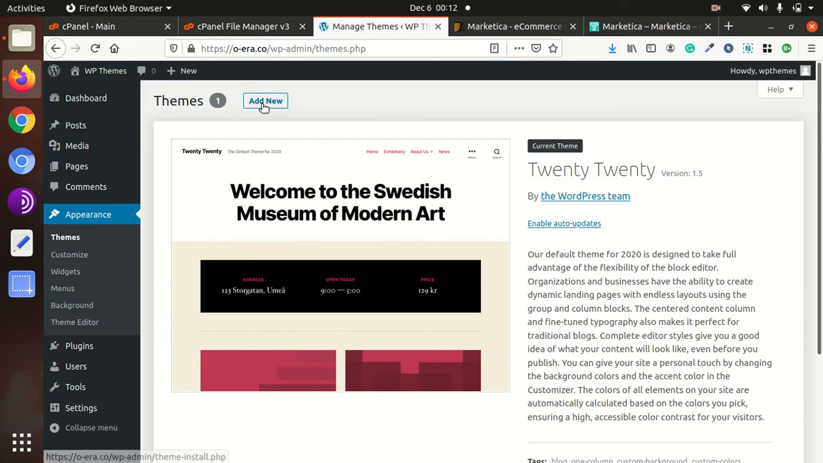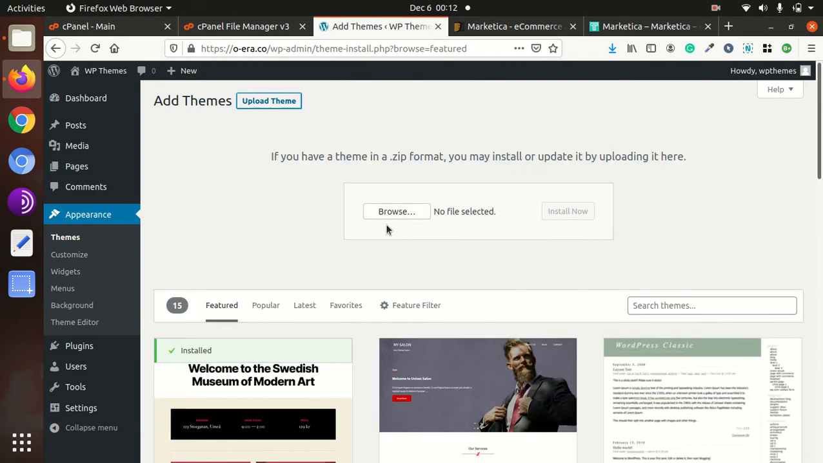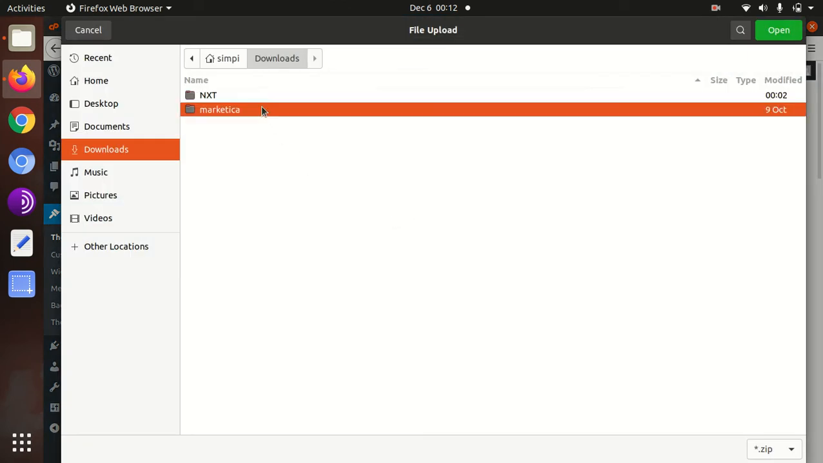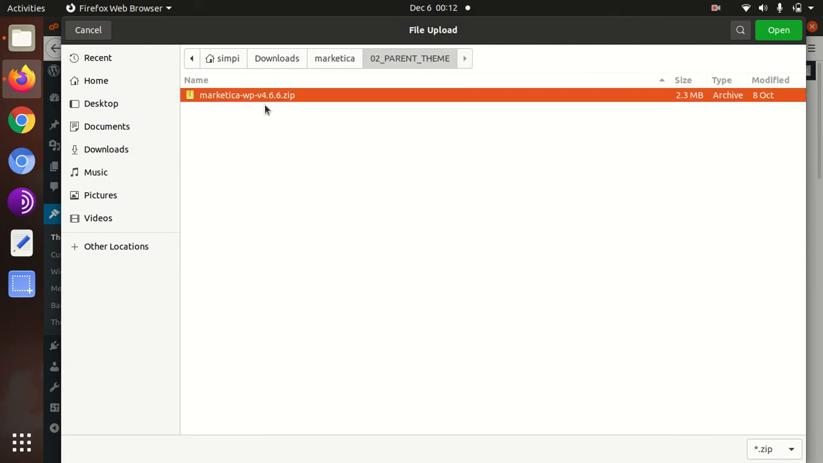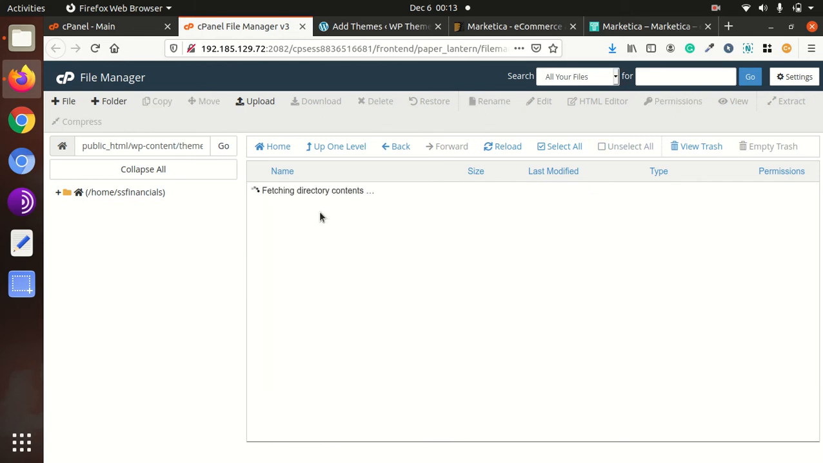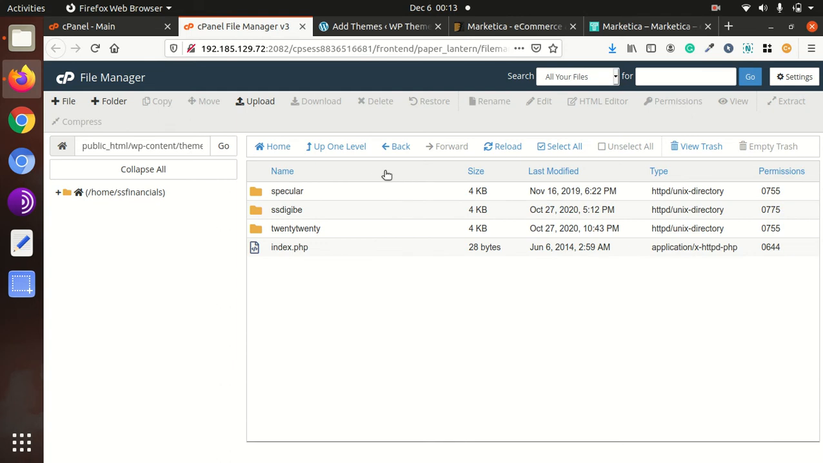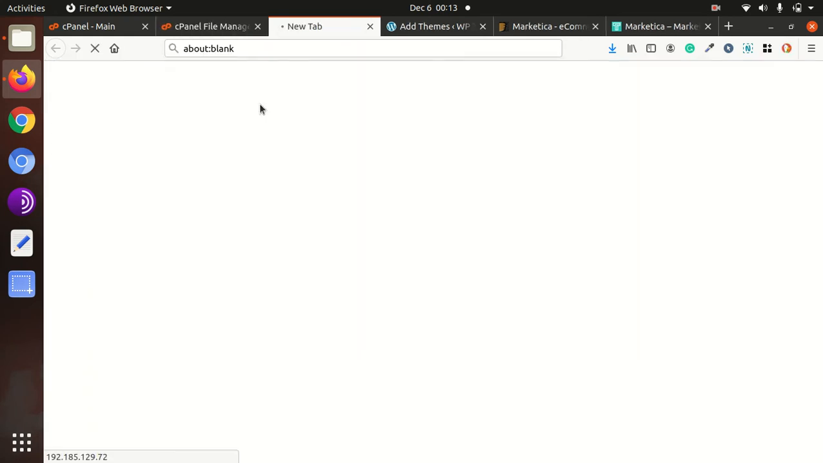So now Add New from the WordPress panel, Upload Theme, browse Marketica, and in the parent theme it is located as Marketica WP. And for saving time, I am directly uploading to the server. You can also do the same. WP content, themes, so in this folder we can upload Marketica.